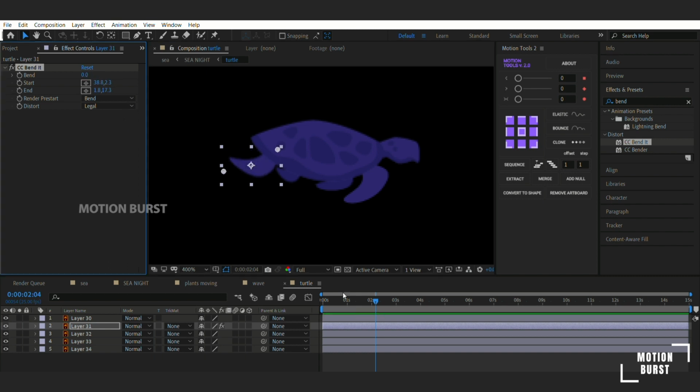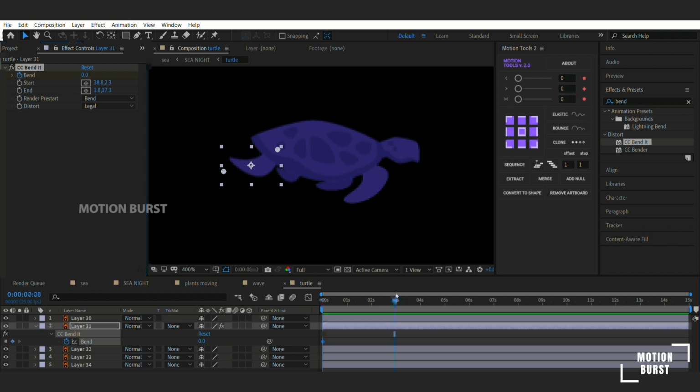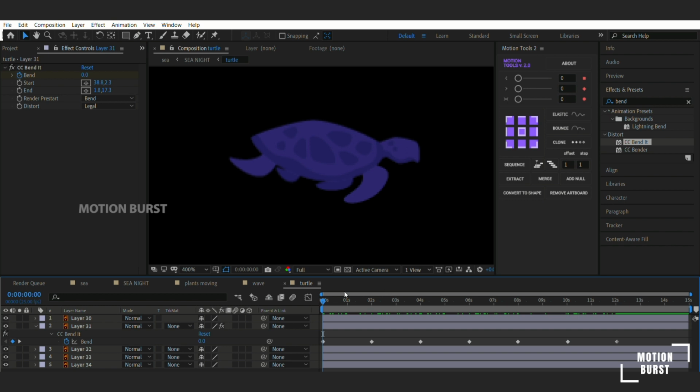Set a keyframe for the bend at the 0 second mark, and then on the 3rd second, adjust the value. The keyframe will automatically form between those points. From here, we can adjust the keyframes and easily copy and paste them. Repeat this process for the remaining legs.